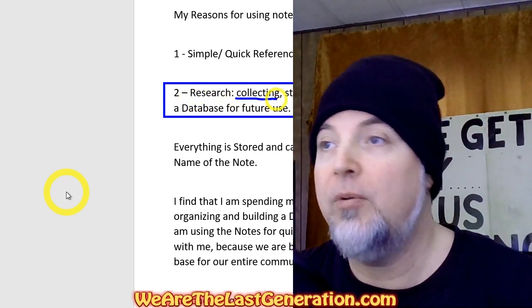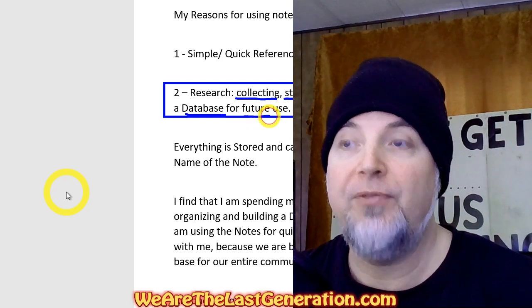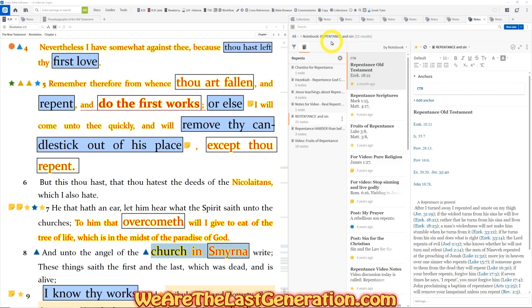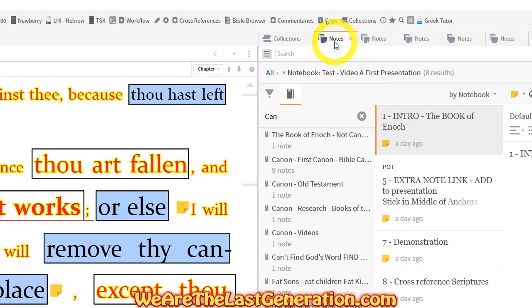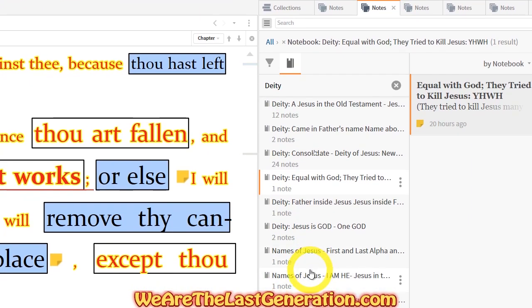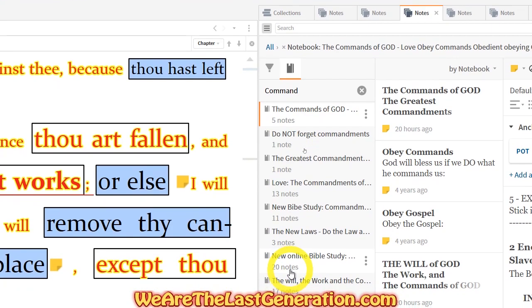Now, we're collecting data. Look what it says: collecting data, storing information, organizing, and building a database for future reference. Everything is stored and categorized by the title of the name, the words that we're using to look it up, the categories, the subject matter, the presentation, the videos, the group ideas, whatever we're trying to work on is stored in notes. The name of the notes is where we look up everything. We just type it in and we find it. And no matter what we're searching for or whatever category it is, that's how we look for things in there.